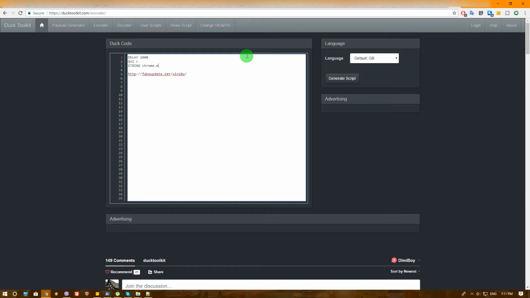So just go ahead and write Chrome.exe, then space and the link that we want to open. And obviously we need to hit enter after all that.